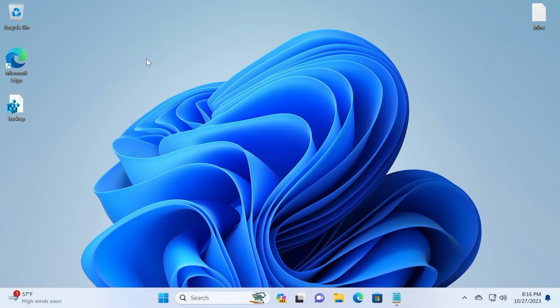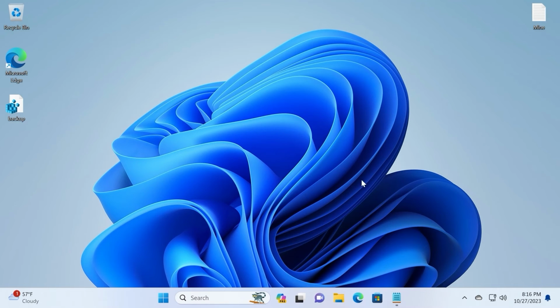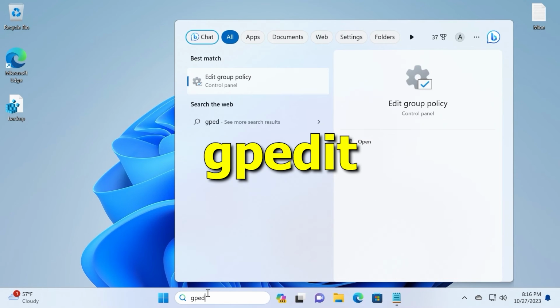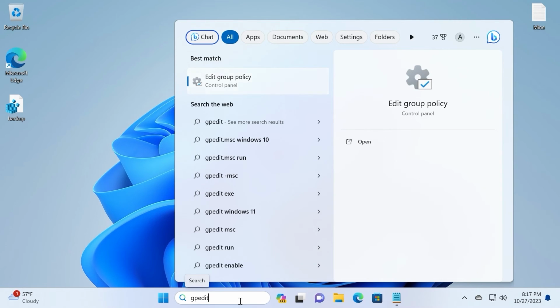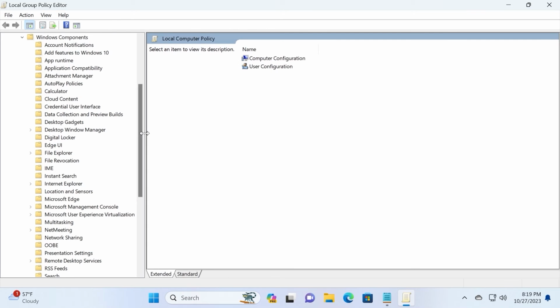Let's talk about the third solution to disable Copilot in Windows 11, and for this we will use Group Policy Editor. You need to move the mouse cursor to the search, click here, and type GP edit. Press enter, give it more space. In our case, we need to select user configuration. From user configuration, we need to navigate to administrative templates. Here you need to find Windows components. Click, move it to the right.